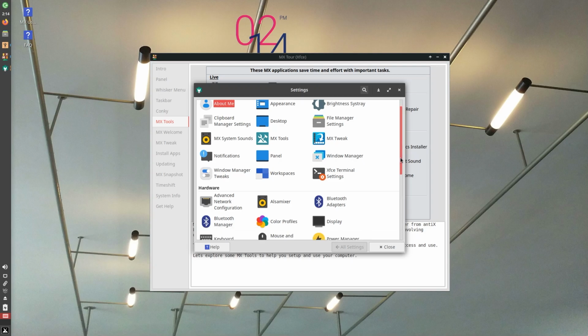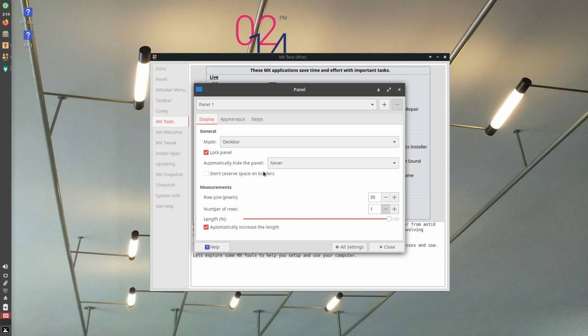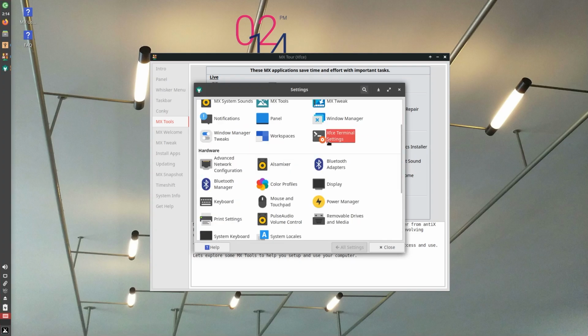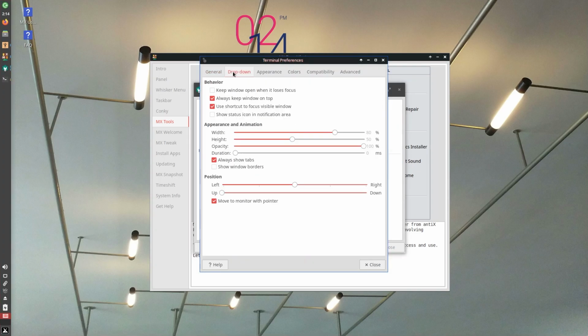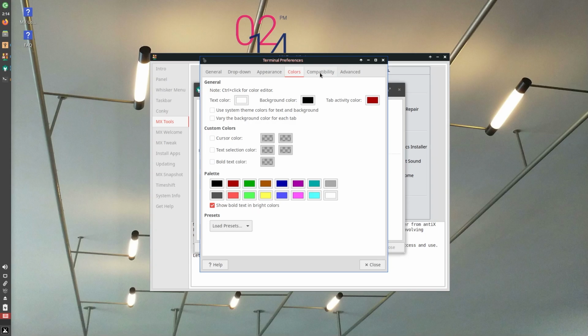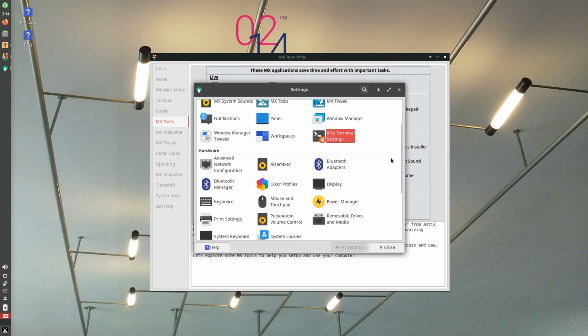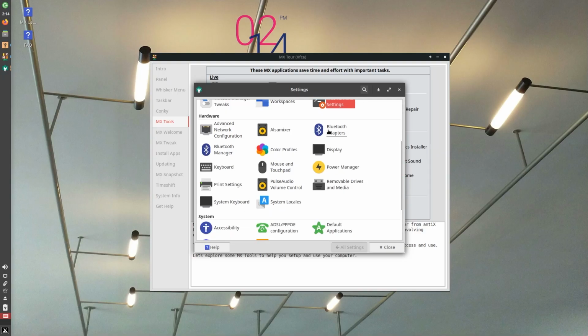And we also have a lot of options over here. You could change your panel preferences like we saw earlier. We have our terminal settings from here, and it's very interesting that we could change the things about the terminal. You could change your fonts, you could change your colors, you could do a lot of things just from here, which is very, very handy. You could change your Bluetooth adapters, you could change your display resolution, you can also control your pulse audio volumes, you could change power profile, color profiles, mouse and touchpad.